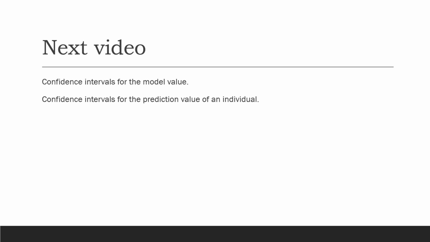In the next video for Chapter 12, we'll look at confidence intervals for the model value and confidence intervals for the prediction value of an individual.